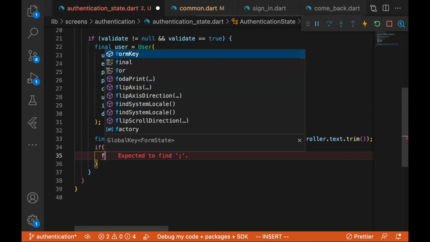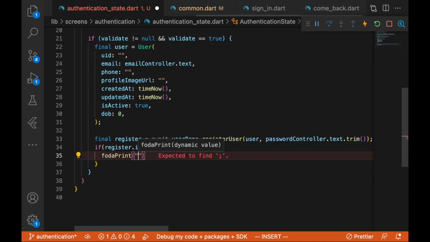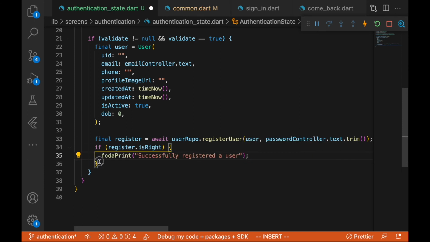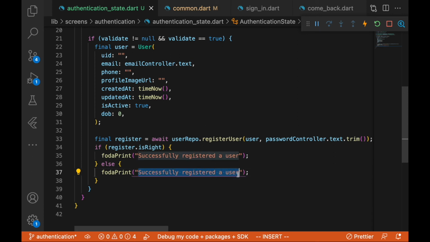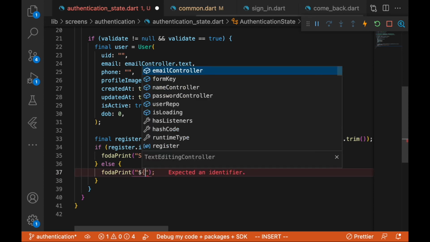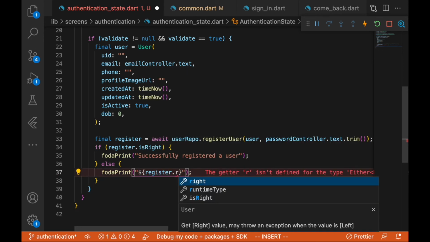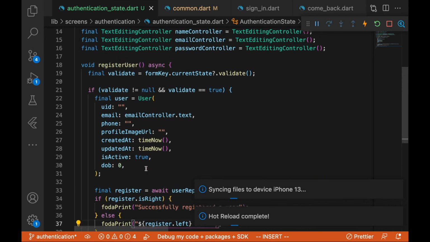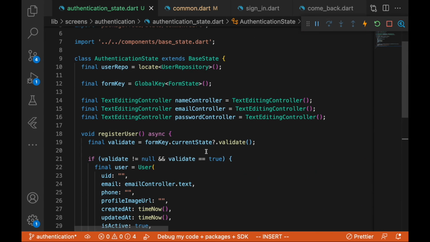We can actually print here, and in here we could say successfully registered a user, and else we can just throw an error. We can just throw the error that was, so it's going to be left error, call it error. So that's it for that.